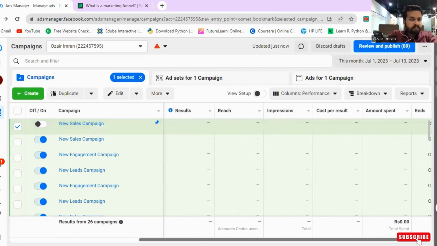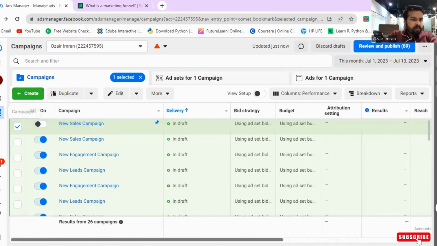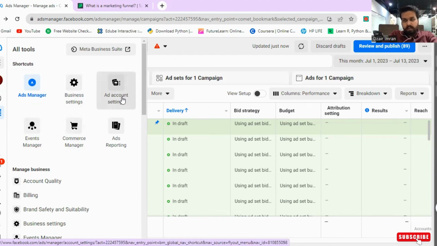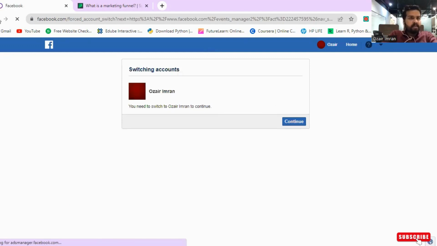We will first discuss this, so this was the basic information. Ad account settings includes all the settings you go through, which are part of building your ads manager account. Events manager is, for example, what events you made.